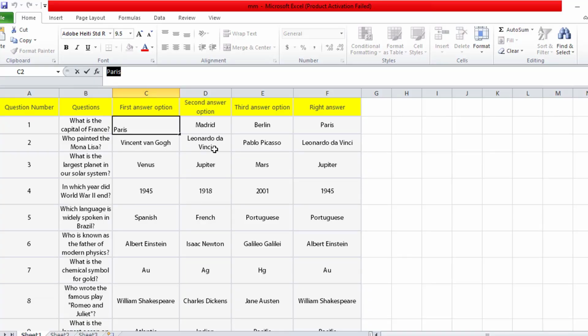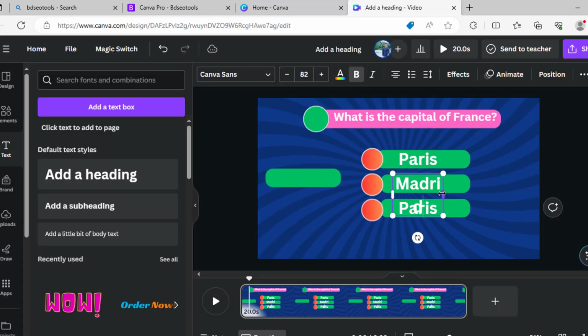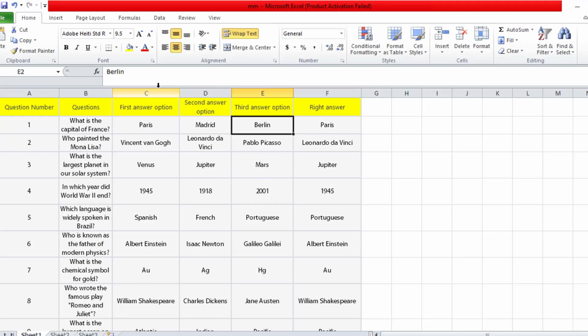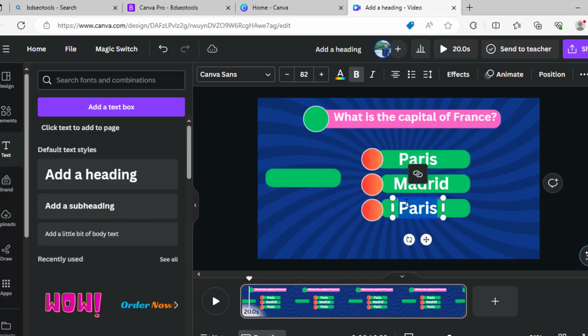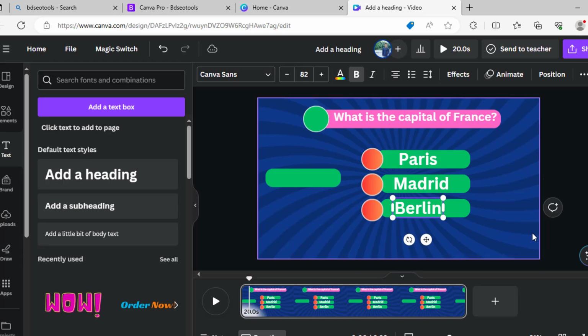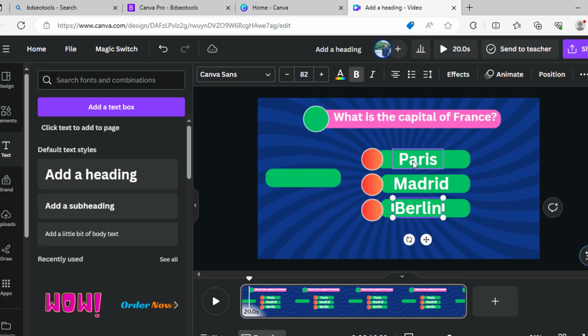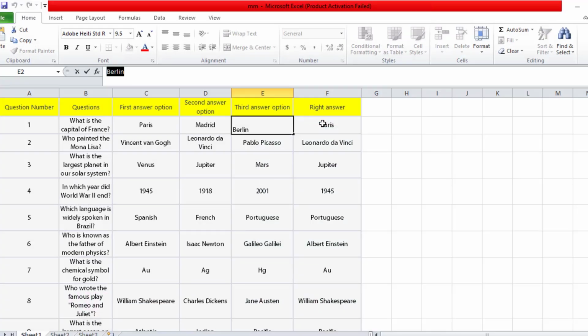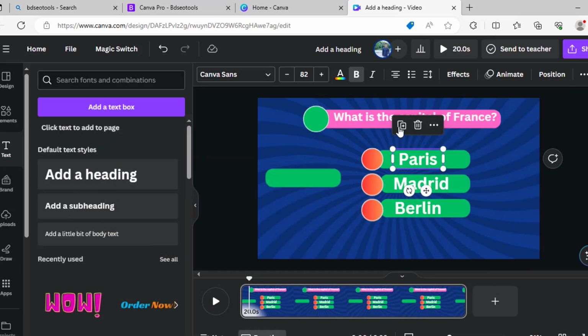Copy the second option. Paste it in the second text box. Copy the third option from the Excel. Paste it in the third box. Now the answer. Copy it. Now paste it in this box.